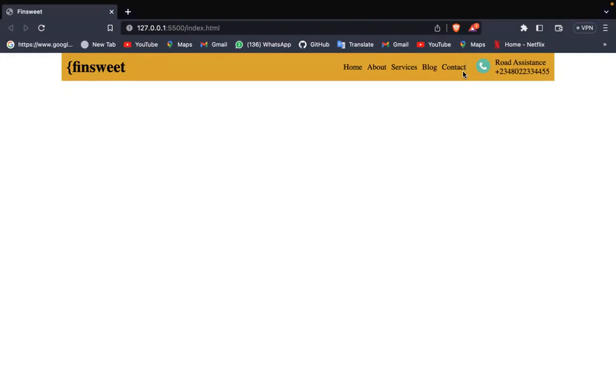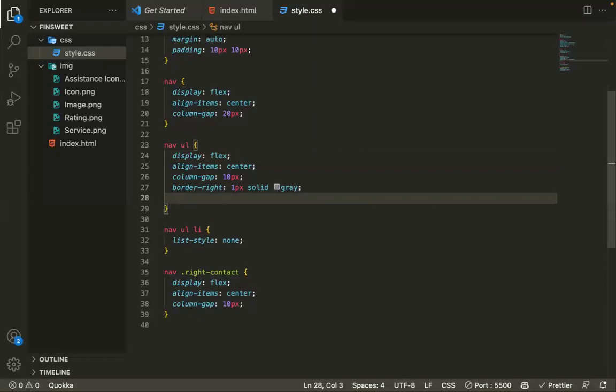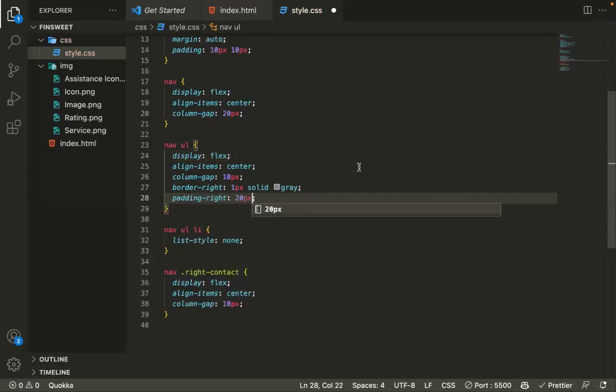Okay, so all of these things are what we've actually done before, and I don't want us to get lost. Honestly, I really don't want us to get lost. This border right is too close to the contact. That means it's too close to the UL, too close to the content. So the UL has to expand itself by the right to give space for this contact. So how do we do that? Focus on the UL and then give padding right, 20 pixel, and then save.